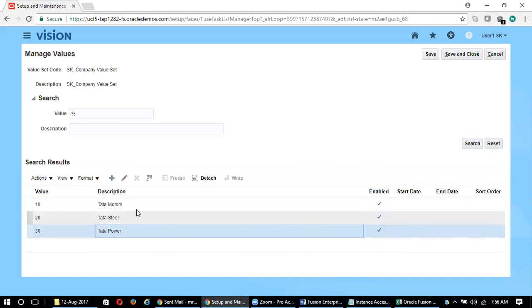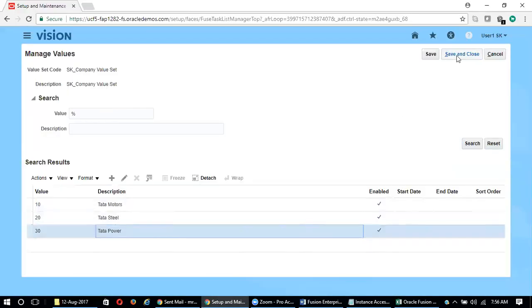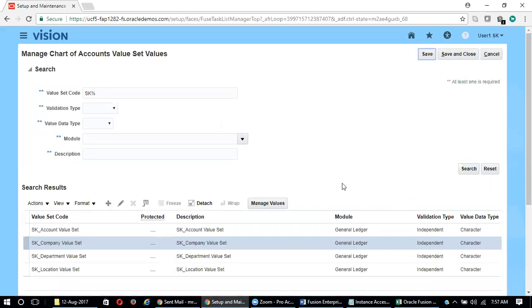Okay. So we defined three values in the company value set. So let's save and close the company value set. Similarly, we need to define values for the account value set, department value set, and location value set. So the company value set is done. Next is what? Account value set.